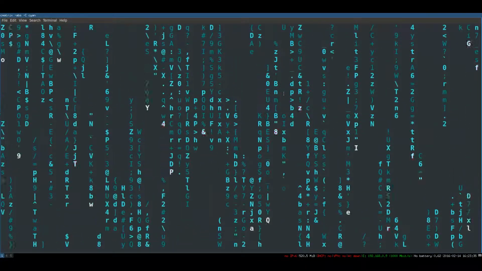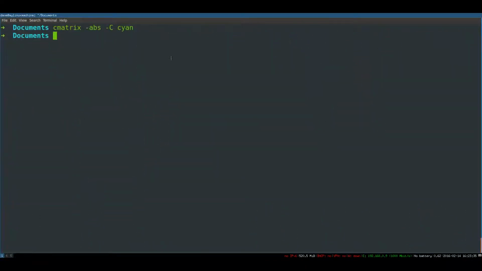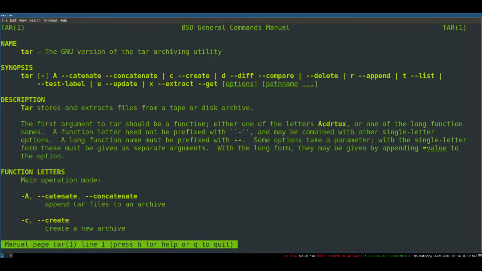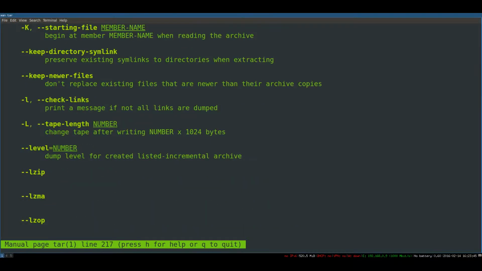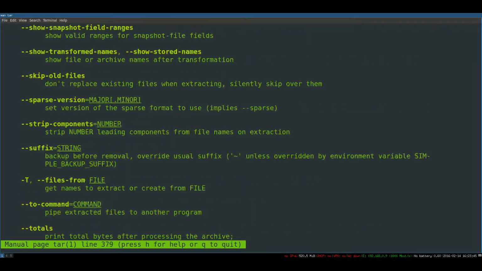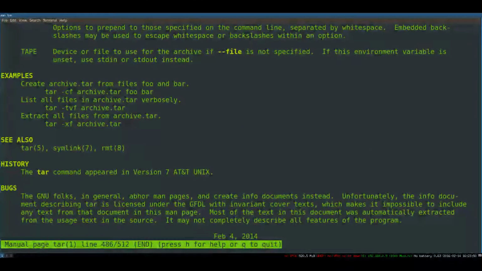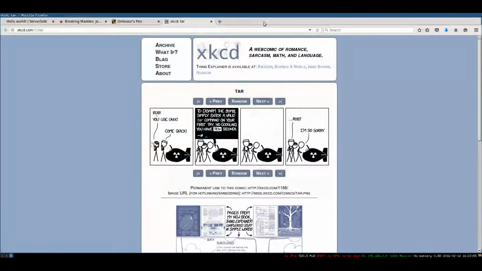Tar comes with an enormous amount of options. If you just take a quick look at the man page, I'm just going to page down here. It's enormous. The amount of options here are enough to confuse anyone. You'll never know this stuff by heart. And there's actually even an XKCD about it, which makes fun of the fact that there are so many switches and knobs on tar that often just remembering simple commands can be difficult, so you just Google for what you need at that moment.